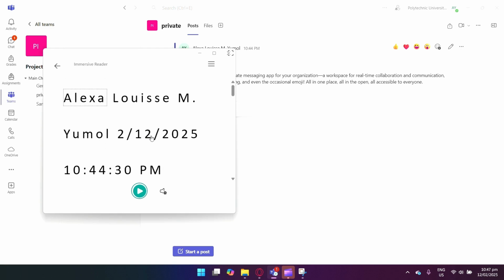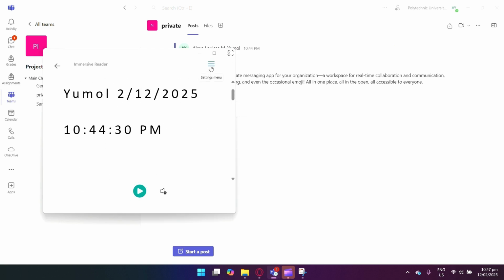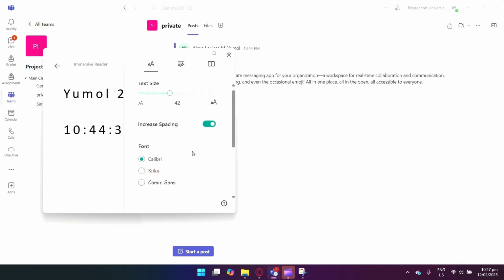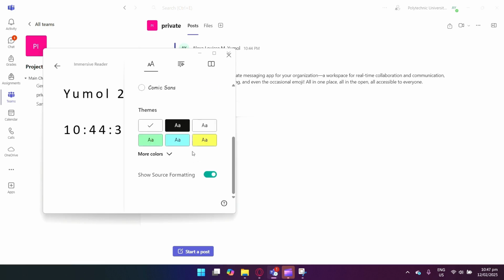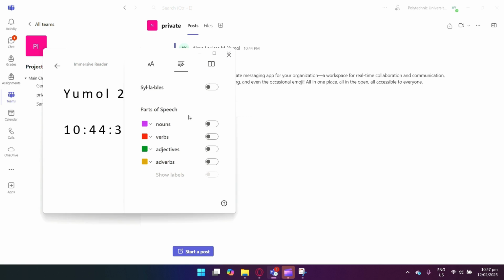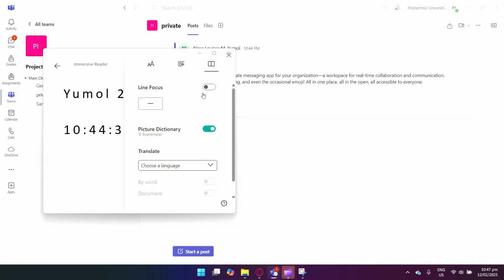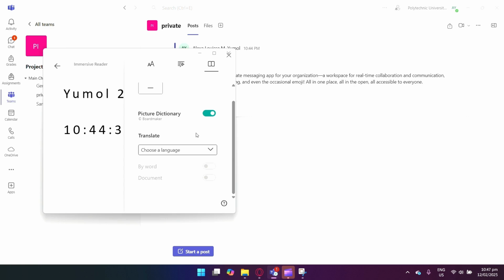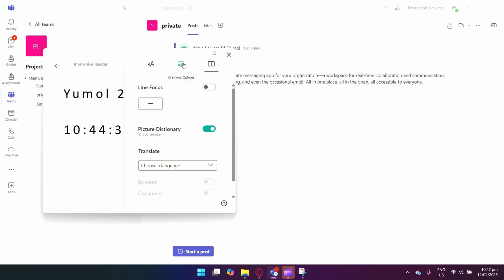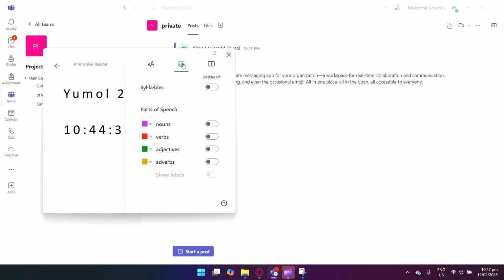And there are a bunch of handy features to try, like the read aloud, where you can click the play button to have the text read aloud. You can also click on the text preferences, where you can adjust the text size, font, and spacing to your liking, the grammar options, and reading preferences.